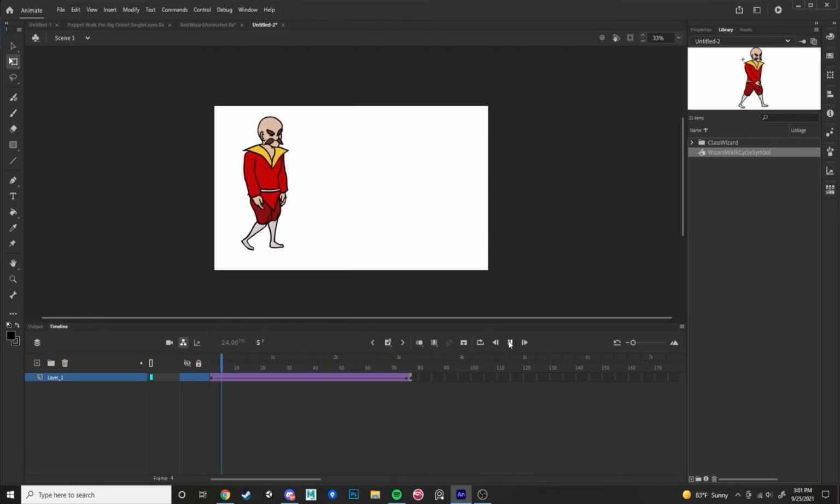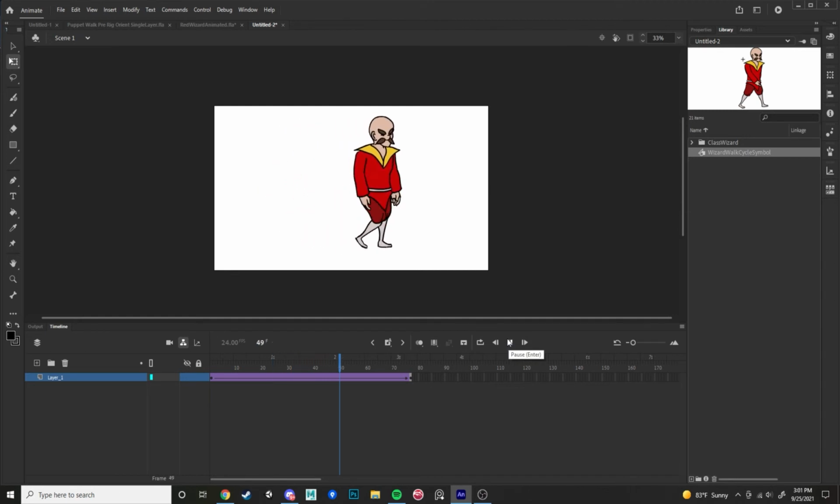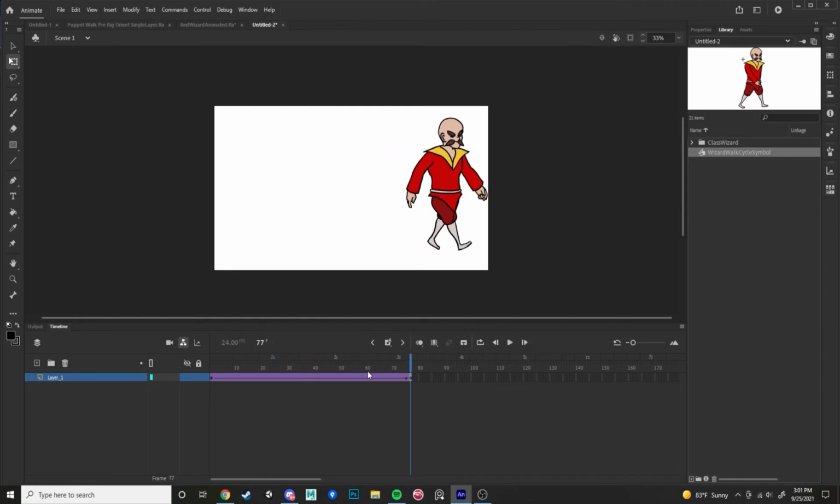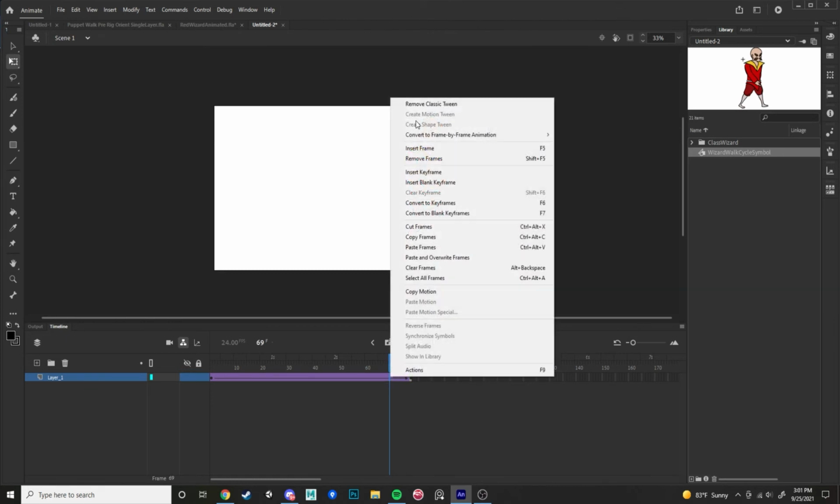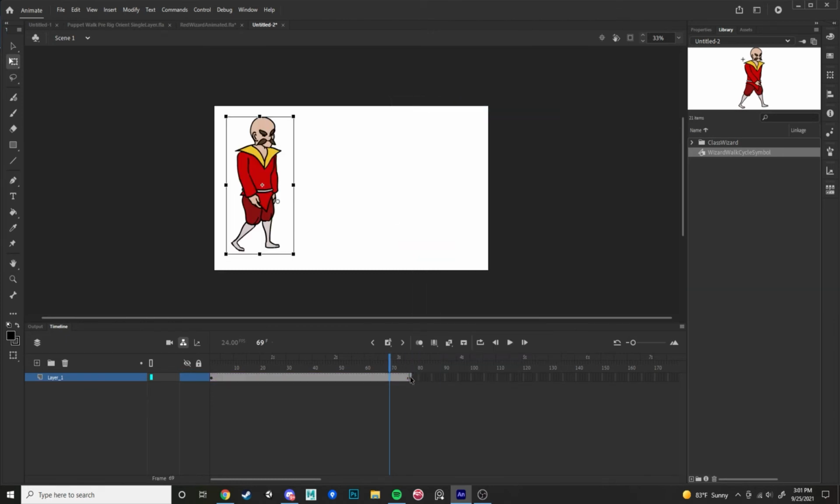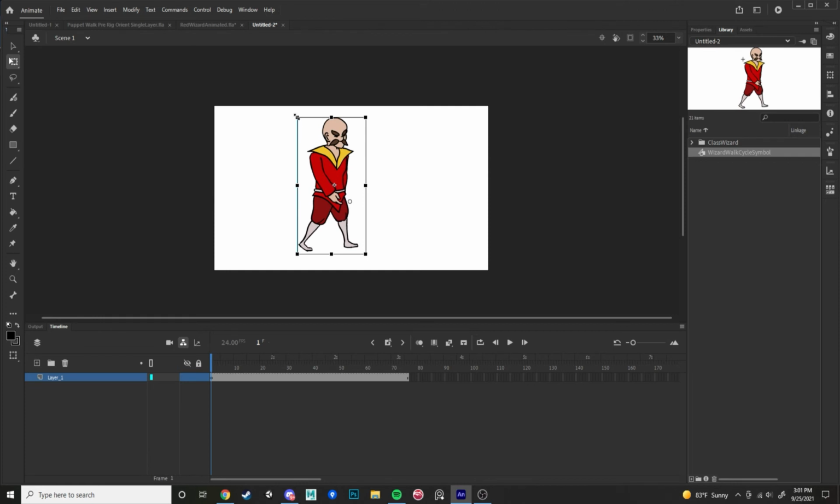So look at that. Beautiful stuff. So we're not going to require that. I'm going to remove that classic tween. We don't need any of that at all. In fact, I'm just going to return them to the center of the screen. I'm also going to scale them down a little bit.